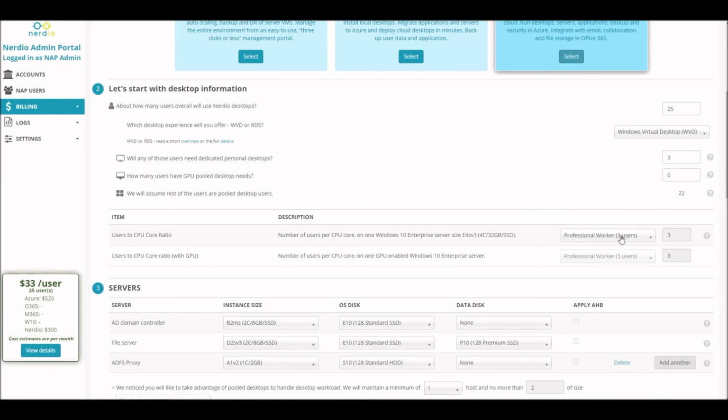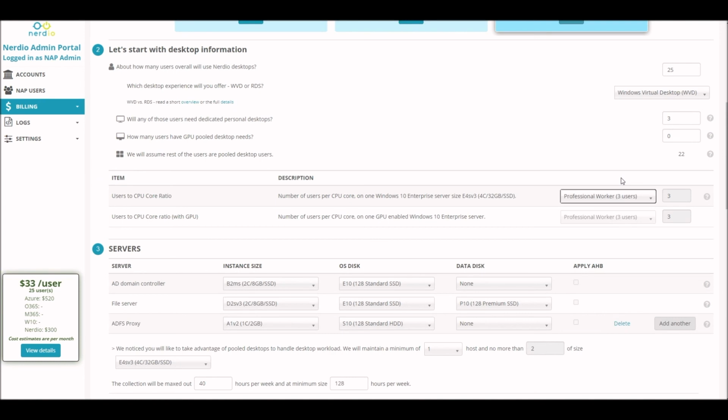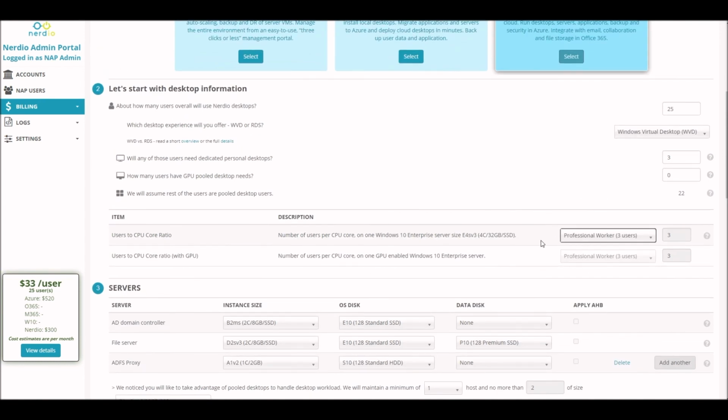Okay, so what you could say is, professional workers, that's great, but we actually have power workers, for instance, right? So you'd select the drop down, specify power workers, and we're going to say, okay, we can now only put 1 user on a virtual machine core, which now means we need 6 session hosts to run this environment successfully, rather than the previous 2 required if we were placing 3 users on an individual core. So we're going to size based on the type of user you specify. It's always better to over allocate and come in with a little bit more margin rather than to under allocate here, but I'd say in most cases you're probably fine sticking with professional worker.